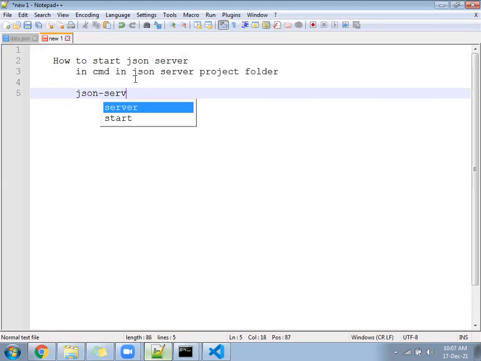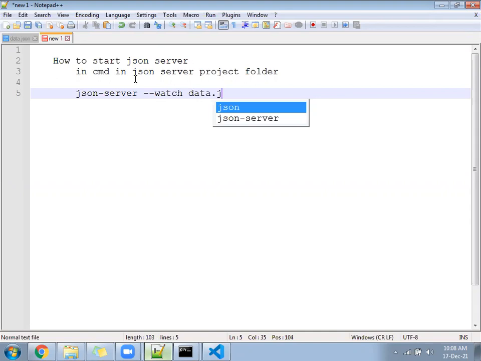json-server space --watch. json hyphen server space minus minus watch. After that, your file name. What is the file name? Data.json.